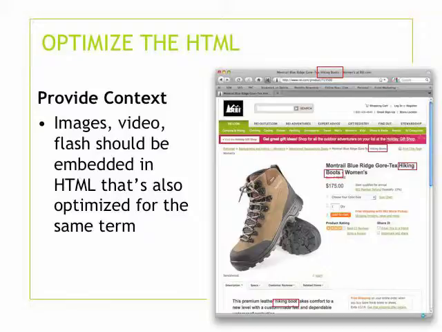Next tip would be optimizing the HTML, so providing context for the images, video, etc. that you're posting on your site. You can see here this page from REI. I think I searched for some kind of hiking boot, and this image came up in the search results. So I took a look at the page to see what they had done, and you can see that all the various elements are optimized for the same term. There's hiking boots in the title, in the breadcrumb, in the H1, in the description at the bottom, and I'm sure the file name is hiking boots as well.